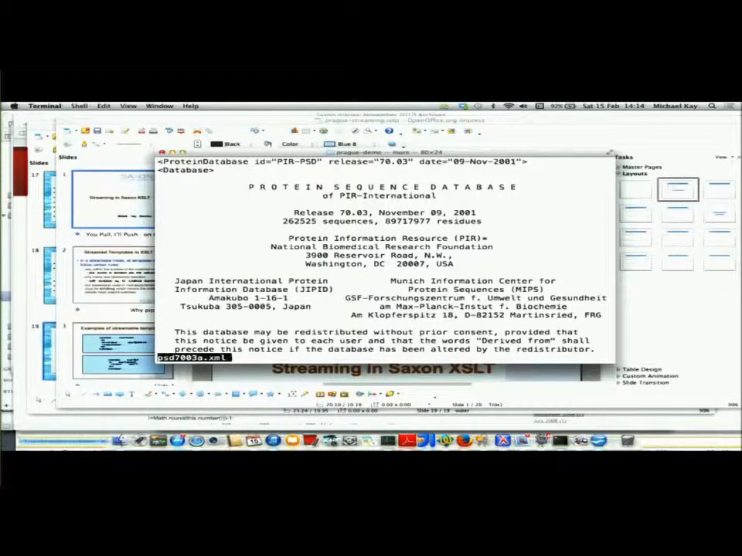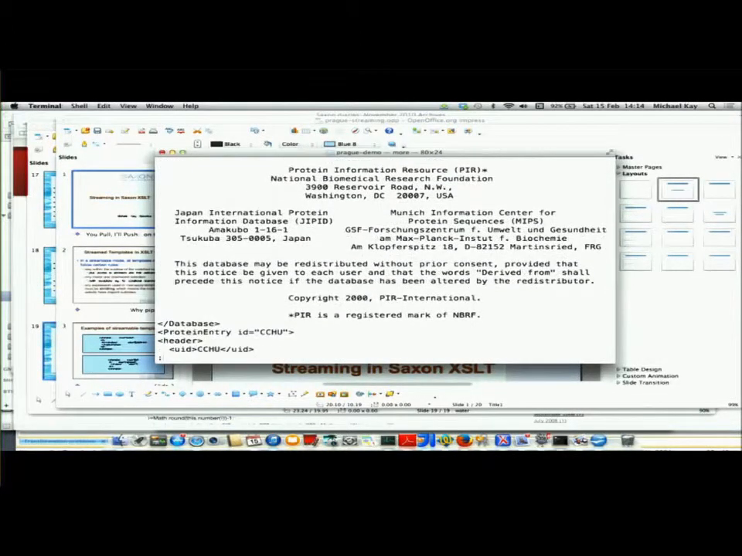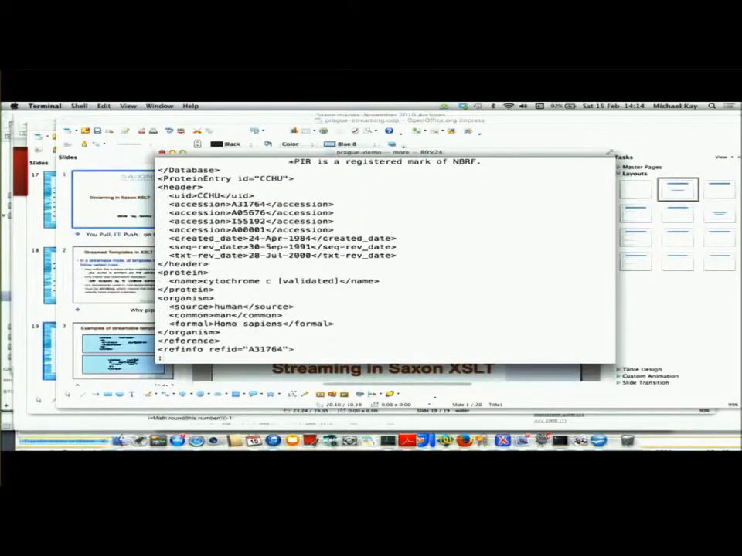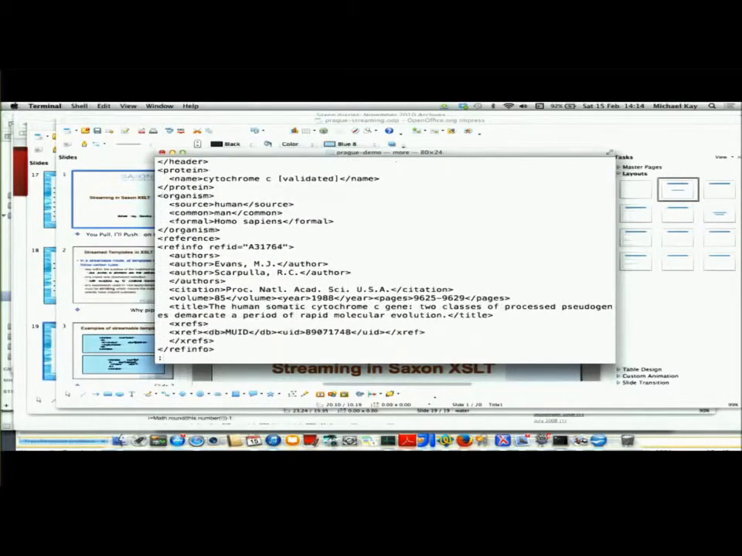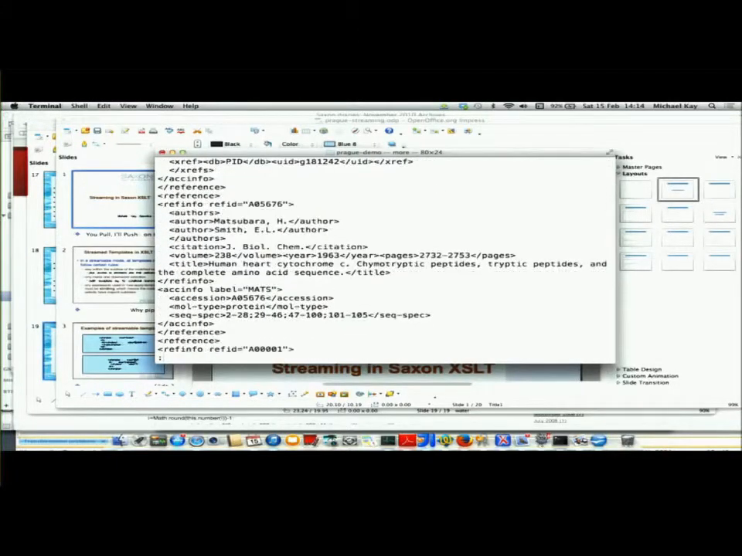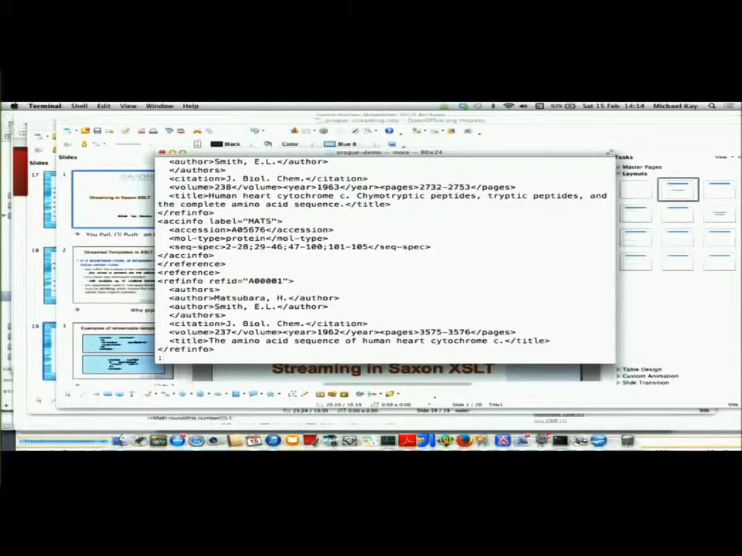Here's the data. It's a protein sequence database, which is in the public domain. It's got a rather structured introduction for its metadata, and then some stuff which is no doubt fascinating if you're interested in proteins. I could go on scrolling through that for about 4 days, and we'd get to the end. So I won't do that.